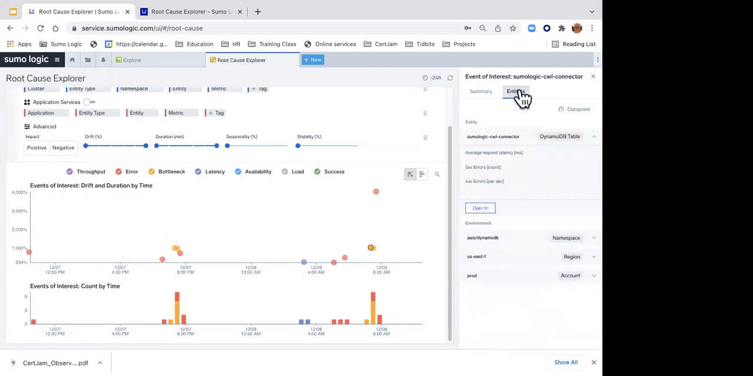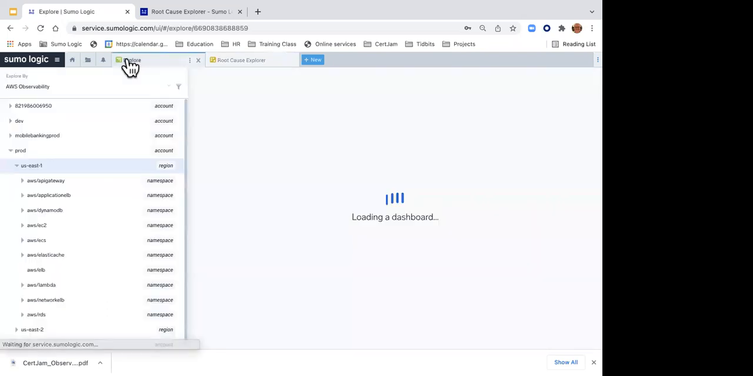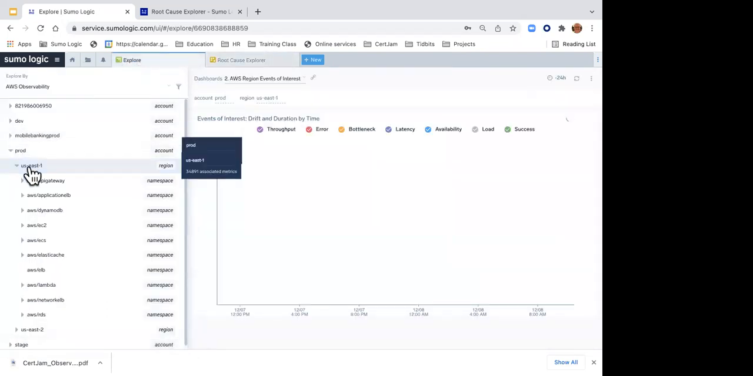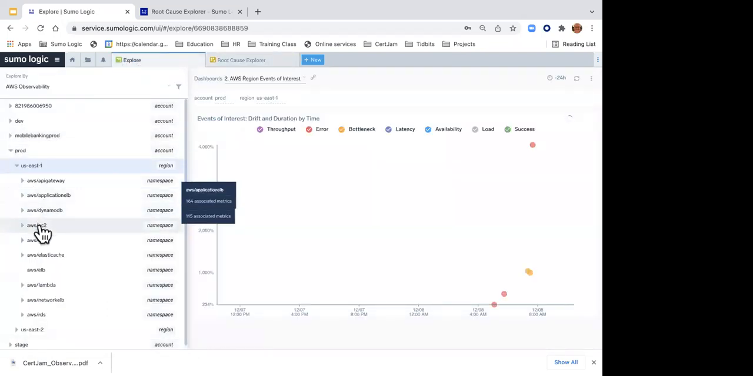Here under entities, I can see where things are. So I could go into my DynamoDB if I wanted to. I can go into US East 1 or prod. You may recall from my Explorer that I was in prod, US East 1, and then DynamoDB is down here somewhere. Okay.